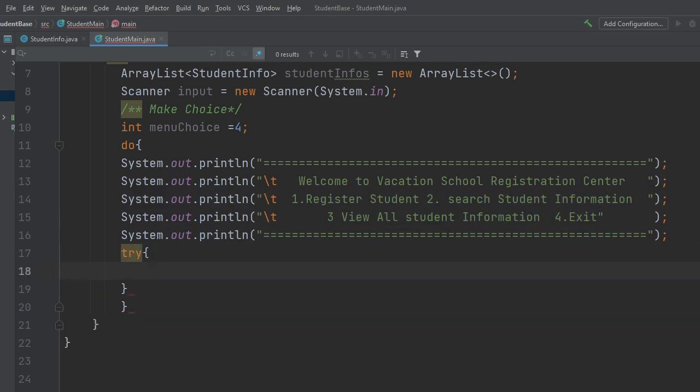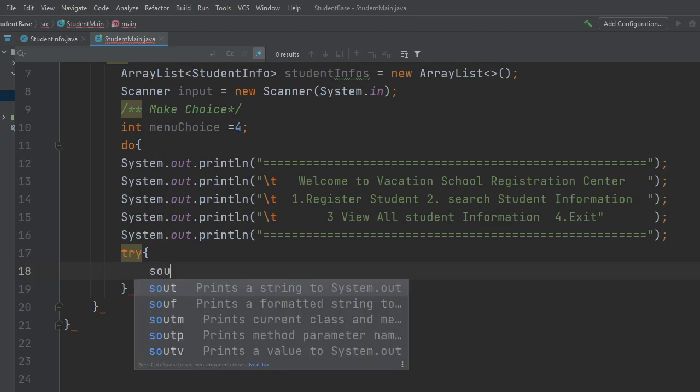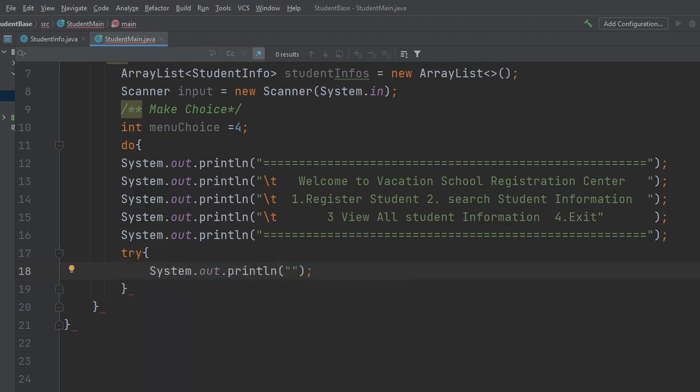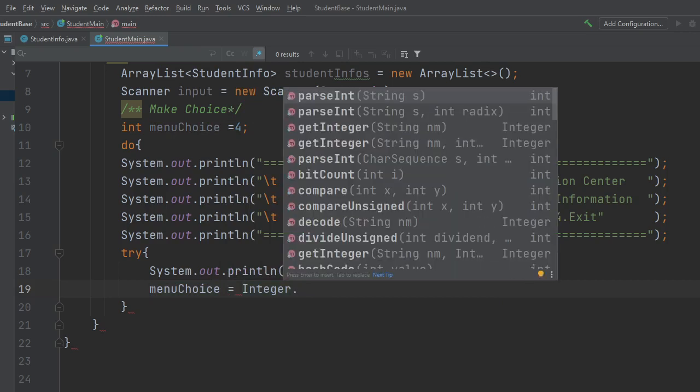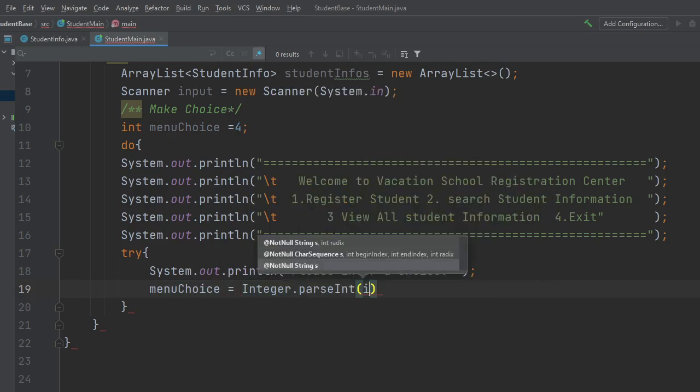We say try, enter choice. Please enter a choice, and we say menu choice equals Integer.parseInt, and we say input.nextLine.